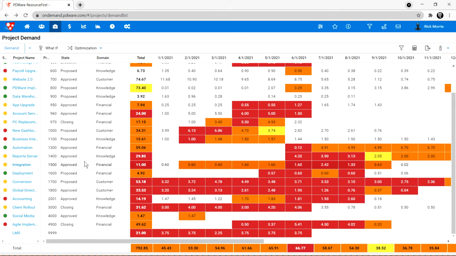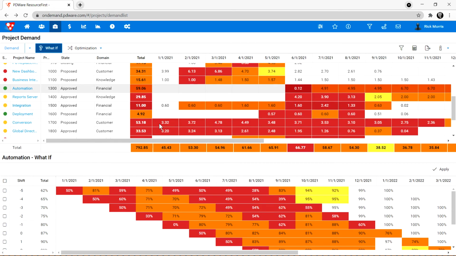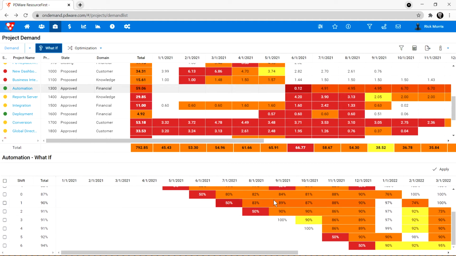So for instance, if we look at this automation project, you can see we're asking for 0.12 and 4.91 resources. And even though I'm asking for 0.12, it's red. So when would be the best time to start this project? If I make one click here, what PDWare will show you is not only how the resources look if we slide the project forward and backwards. So we're about to start this project or plan to start this project in June. And what this is showing us is if we were to delay this project to September, we would actually have the best shot at fulfilling all of our resource demand.